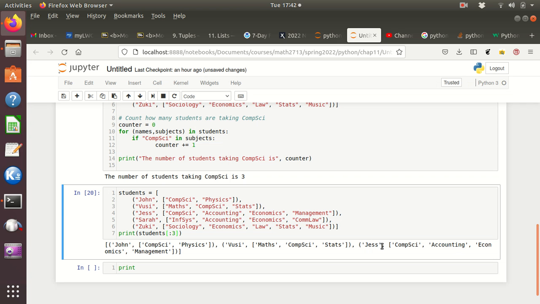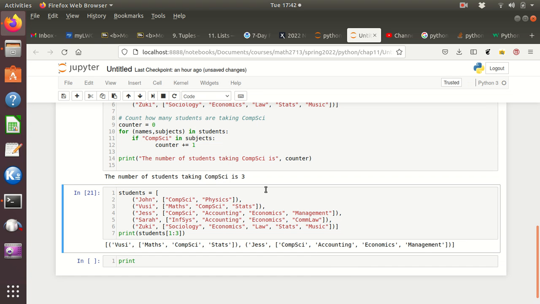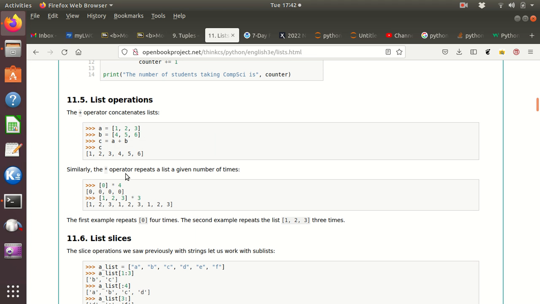right there. And I can get something in between, like if I do the 1 to 3 here, I will get Vusi and Jess, and so I run that, and sure enough, that's what I get, Vusi and Jess. Okay, so that's slices, and then list operations. They just show you can concatenate 2 lists by doing a plus.